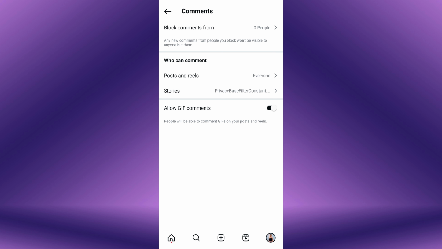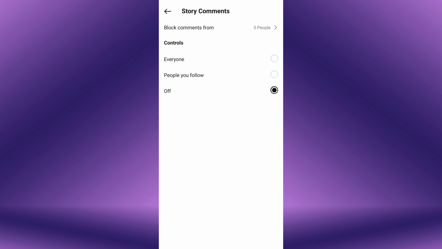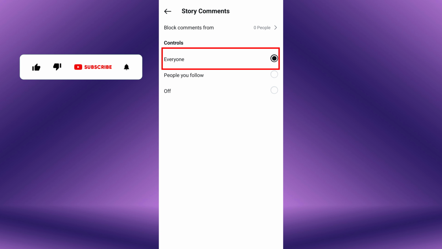Again, a new screen appears. Scroll down to the Who Can Comment section and tap on Stories. Under the Controls section, you will see various options like Everyone, People You Follow, and Turn Off. Select Everyone or People You Follow to enable replies to your stories.